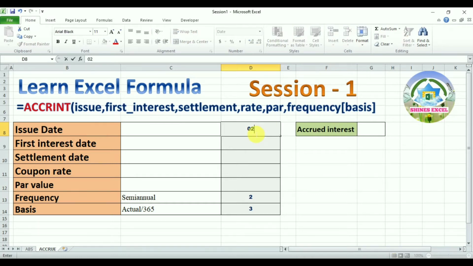Consider you are buying the bond and the issue date of the bond is 2nd of January 2019. So the first interest date is exactly 6 months after the purchase of the bond. The settlement date is the date on which the bond is traded to the buyer. The annual interest rate is taken as 5% and the par value as 10,000. And now I am going to calculate the accrued interest which the buyer obtained between the issue date and the settlement date, that is January 2nd to March 2nd.